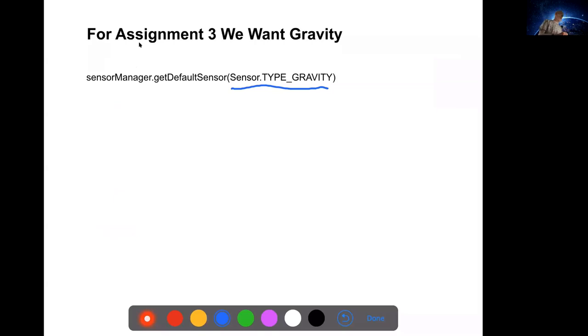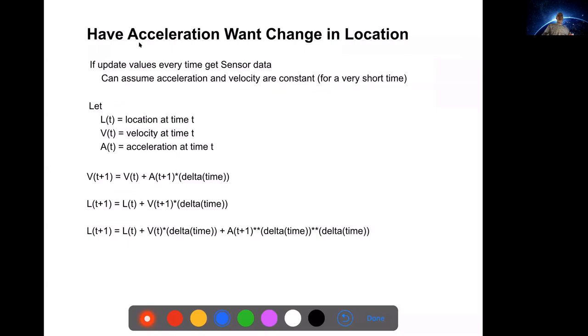So we can use the default with gravity. And now we have some fun things to do. The goal of assignment three is that we want gravity to take our lines and pull them down, right? If we then rotate the device, the gravity will change at different locations. If I start with a device like this, the line's falling down, but if I rotate it, it falls to the side. By continually rotating the device, I should be able to have some effect on where the lines are going.